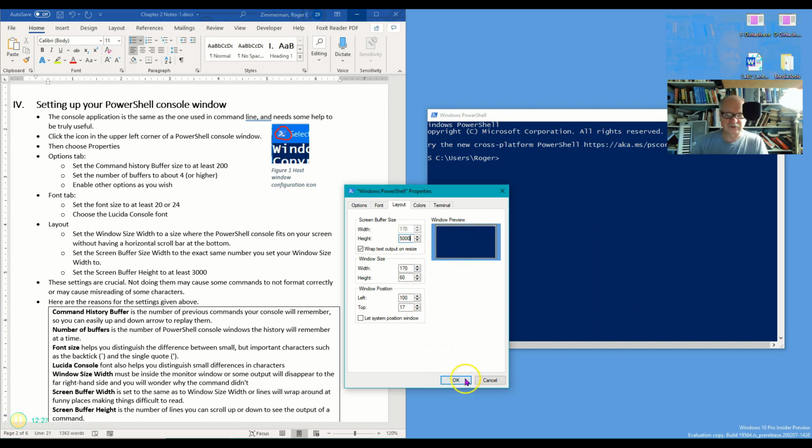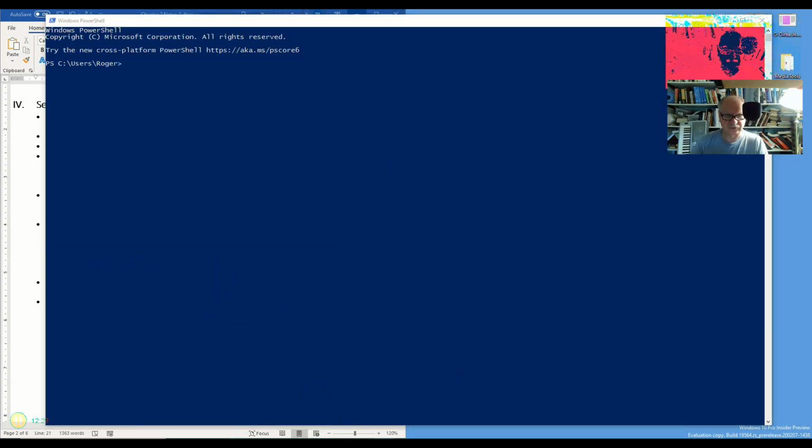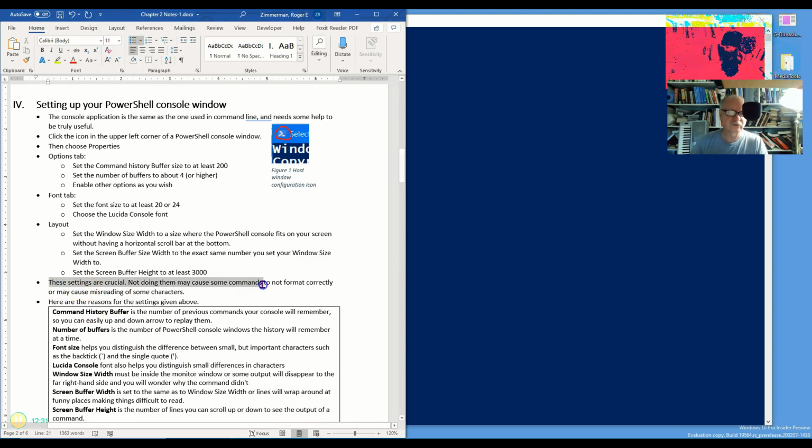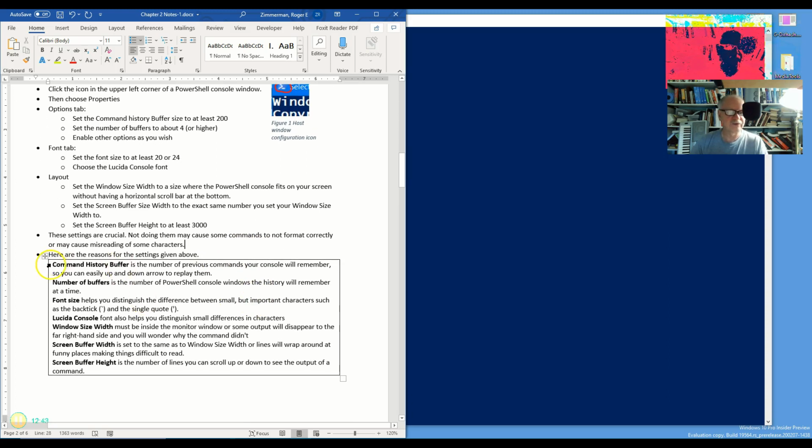All right, these are crucial, as it says here in the notes. These settings are crucial. Not doing them may cause some commands to not format correctly. It can cause some characters to be misread if the font isn't set right. And I've given the reason, as a matter of fact, for each of these changes that we've made.